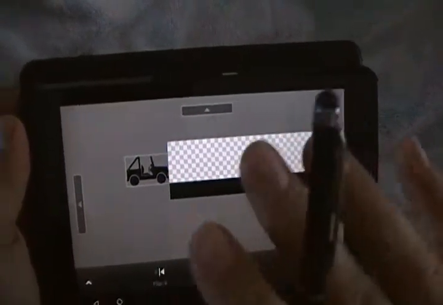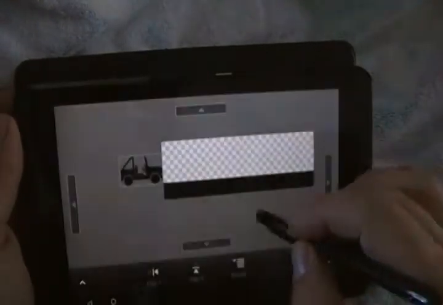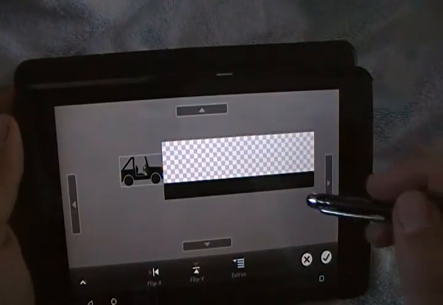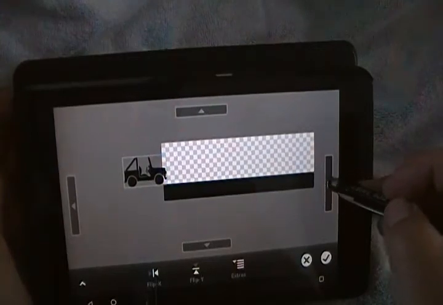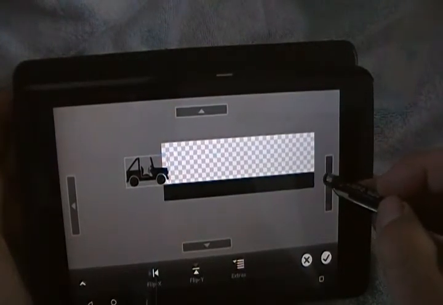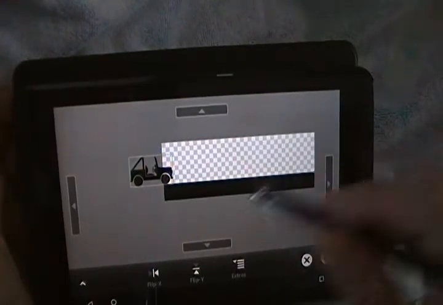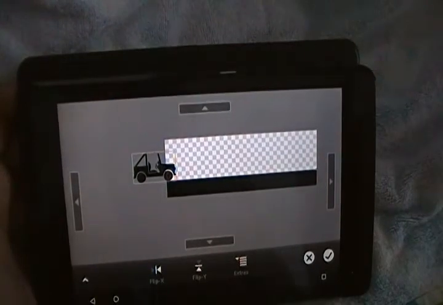So I'm going to do my 25 just to show you. It's off of the screen and I want to move it in. 1, 2, 3, 4, 5, 6, 7, 8, 9, 10. 1, 2, 3, 4, 5, 6, 7, 8, 9, 10. That's 20. Then 2, 3, 4, 5, so it's 25. Now I've done that.